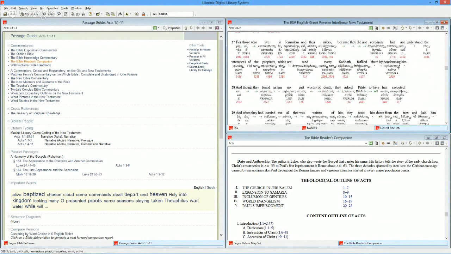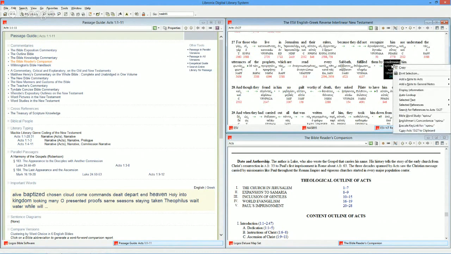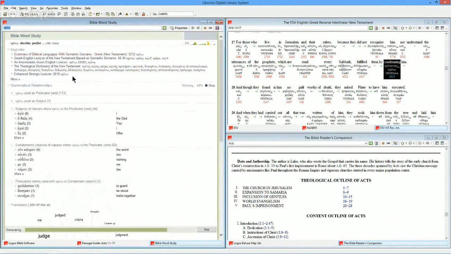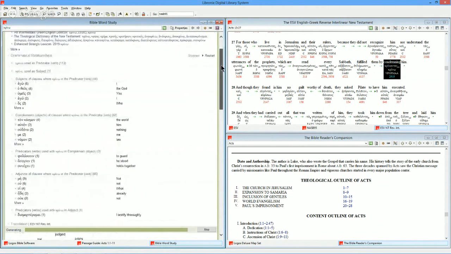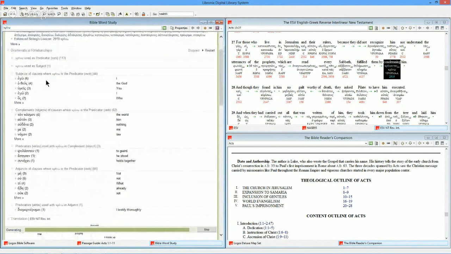And then we find condemning, or krino. And when we right click, we see Bible Word Study on krino. And we see our key links here. It's doing very similar to what we did with the key link summary, but it's also loading up grammatical relationships. How is this word used in the syntax structure? When is it used as a subject? When is it used as a predicator, and so on?